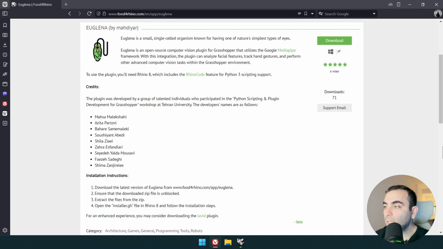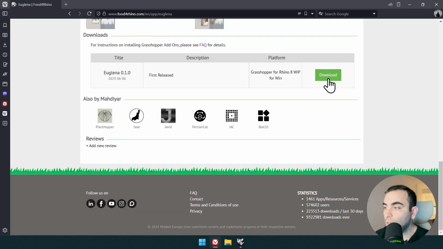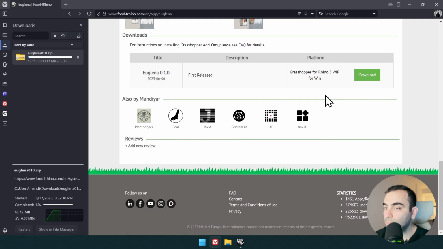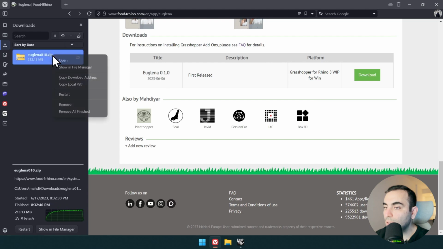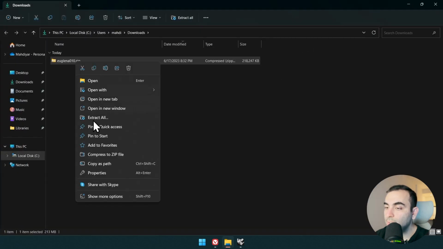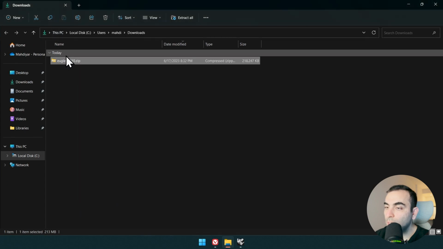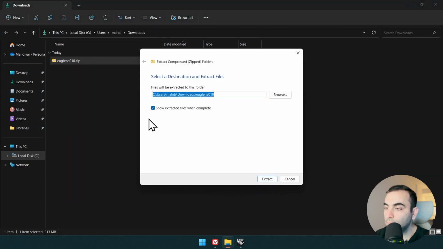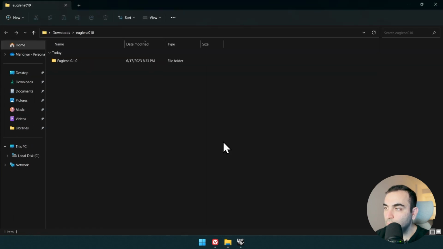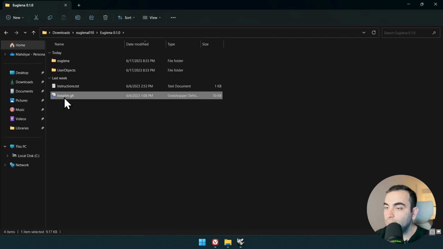Now download the installation files from Food4Rhino. You can also find this link in the description. Now that the file is downloaded, you gotta make sure it is not blocked. In order to do this, right-click on the zip file, go to Properties, and if there is an Unblock checkbox here, enable it. Once done, unzip the file. Then simply open the installer.gh in Rhino 8.